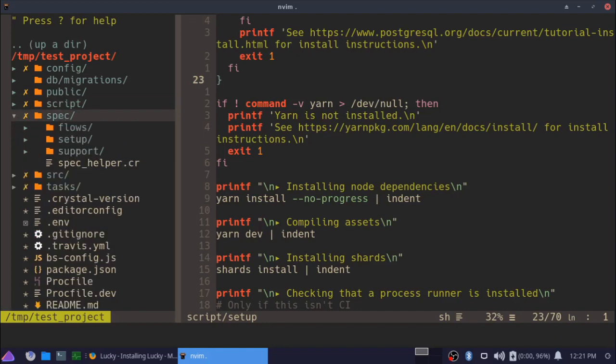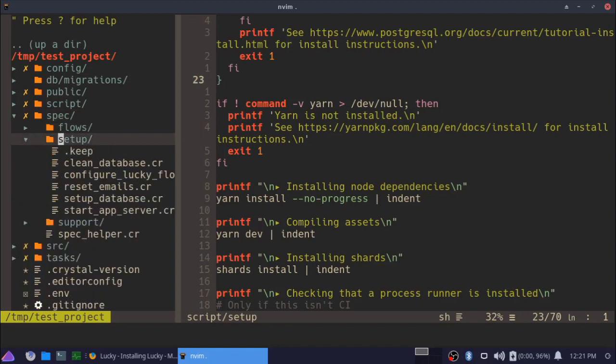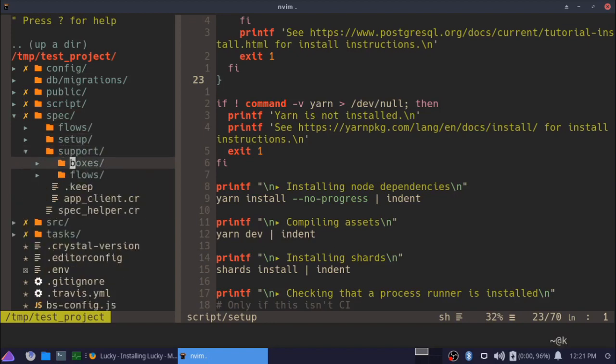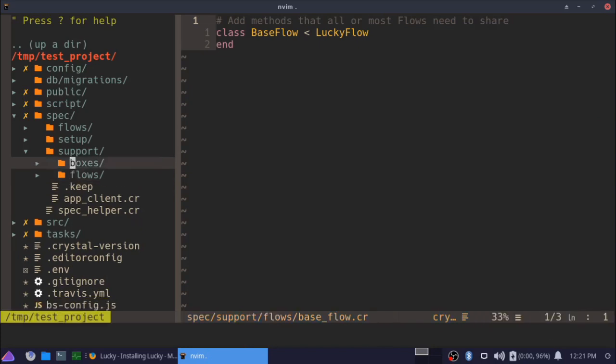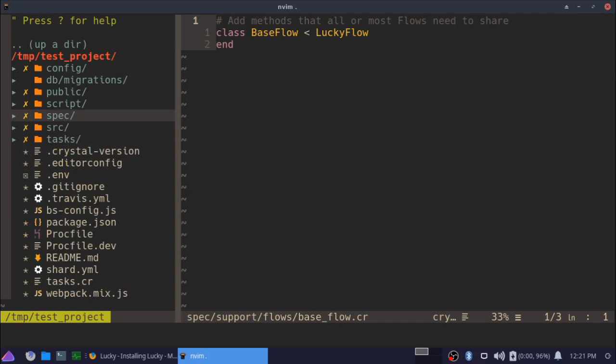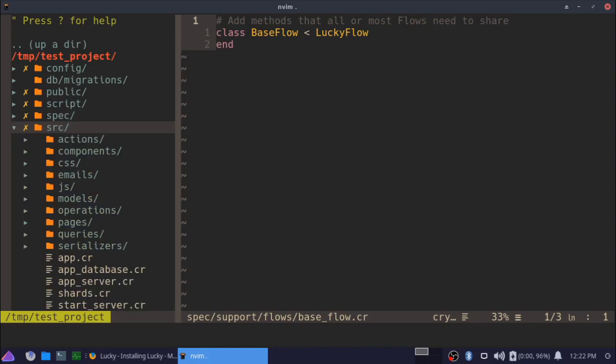Spec directory, I will not go into this in this video, but Lucky does have really good support set up for testing your application. So it's got flows. We can go over flows at some other point, boxes. It's got some good concepts for testing your application. Then we get to the meat of the project, the source directory.